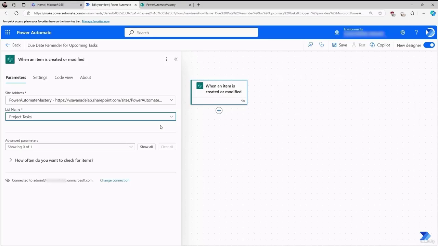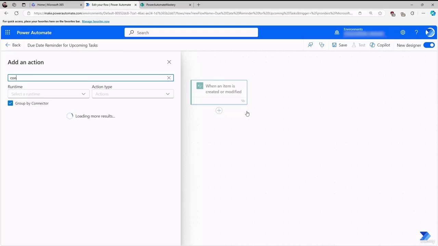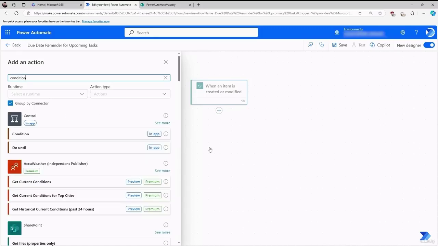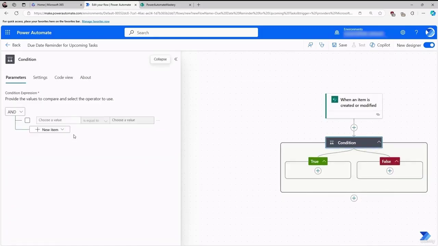Adding a condition to check the due date. Next, we're setting up a condition to check if the due date is close enough to warrant a notification. Click plus New step and search for Condition. Select it to add a condition to our flow. In the condition, let's set it to check whether the due date is within 7 days of the current date. In the first field, select Due Date from Dynamic Content.